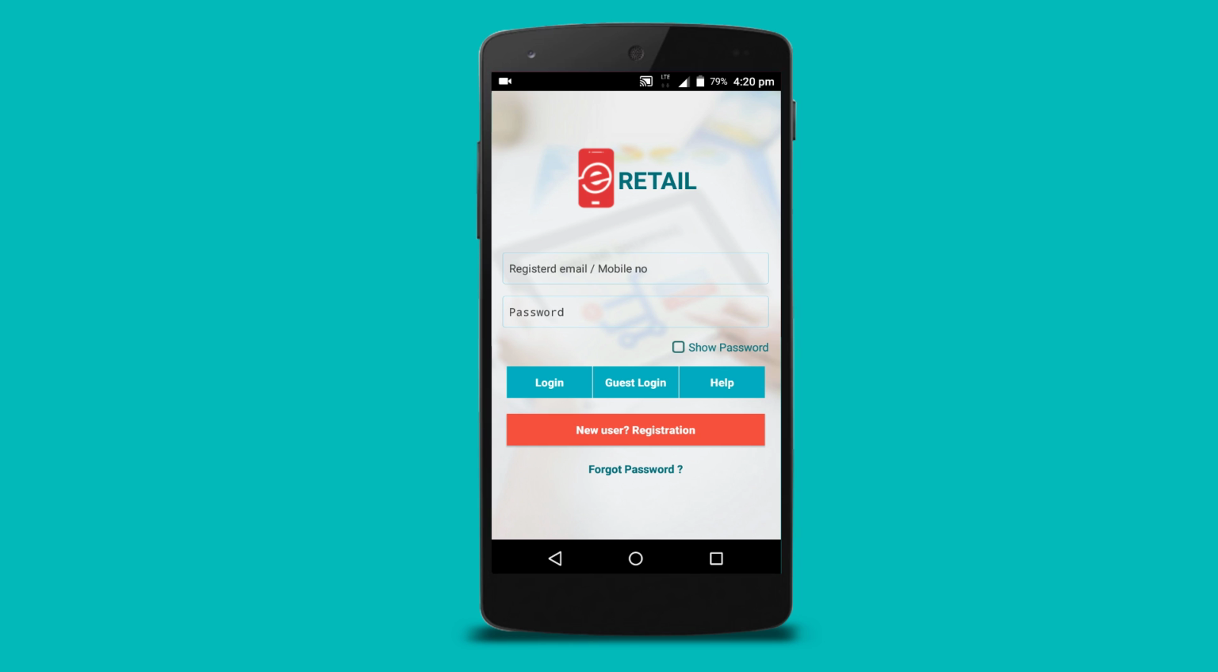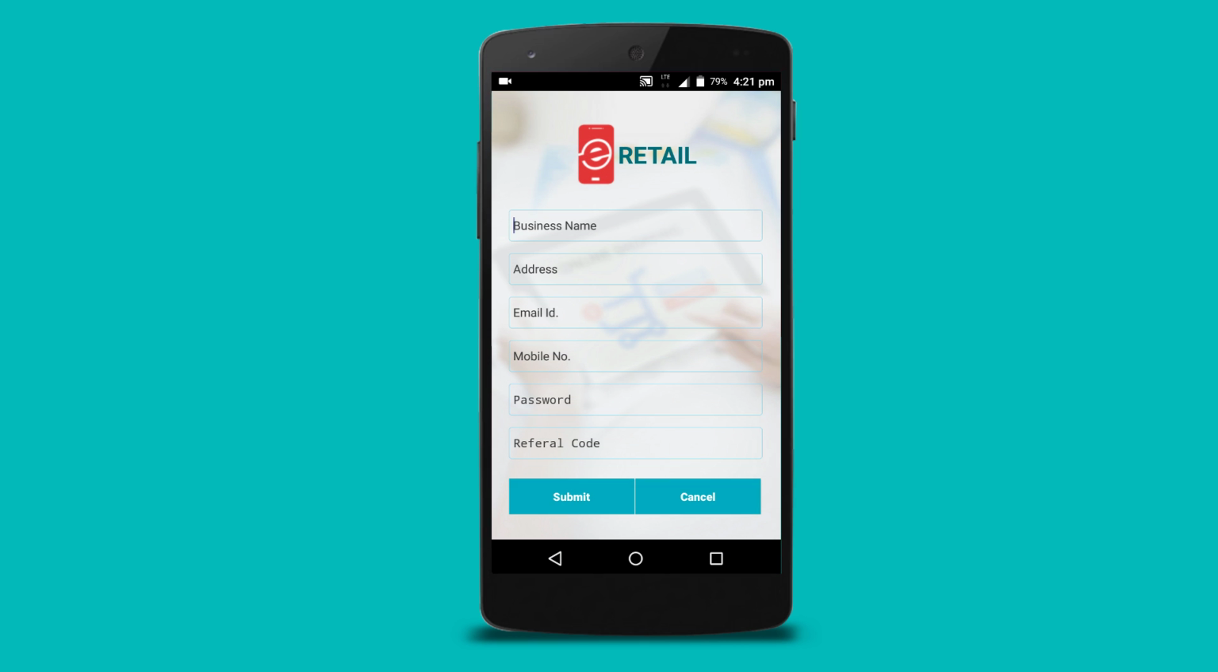So this is the eRetail app, which you can download from the Play Store if you're using Android, or from the App Store if you're using iOS. If you are a new user, then you will firstly click on New Registration. Here you will fill in your details and click on Submit.